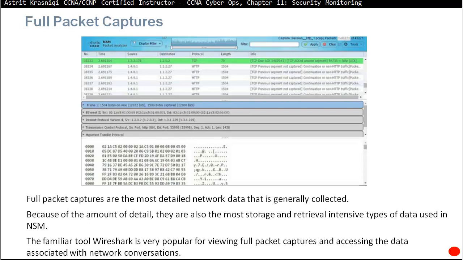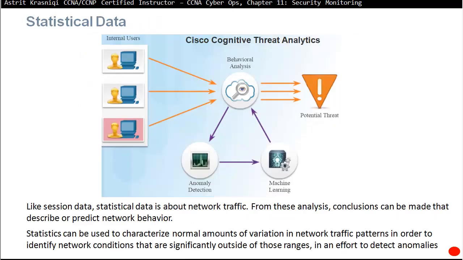So we have session data: the end device opened the server at this time, this source IP address, this destination IP address, this source port, destination port, protocol. Transaction data is what they exchanged, so those are the two types of data. Then we have full packet captures, which is going to have everything.